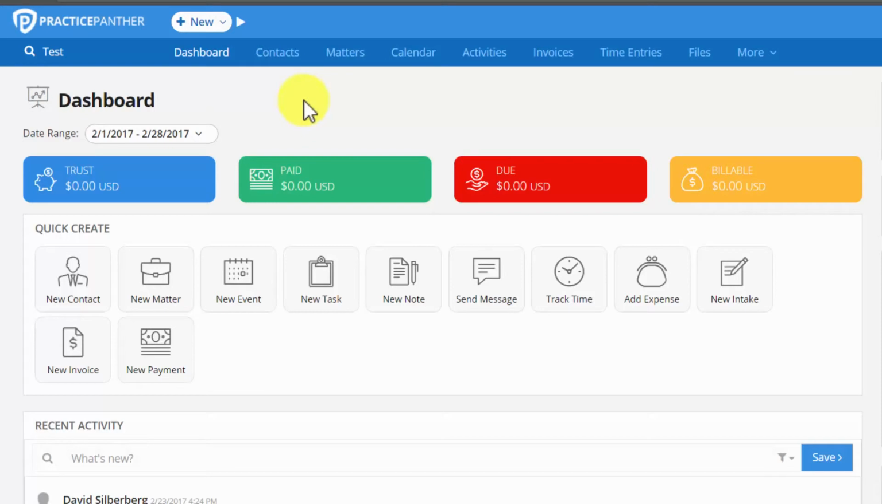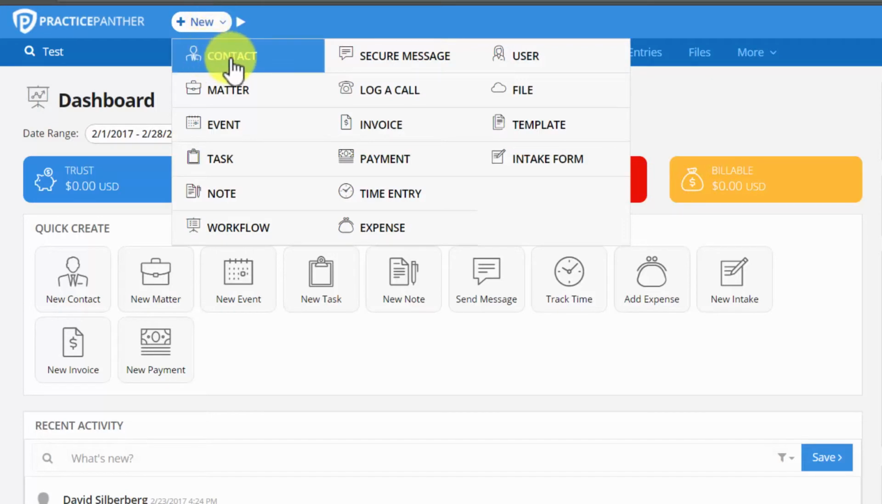Now that we're comfortable with the dashboard and the settings, let's go ahead and get started with the actual work. We're going to go right up here to the new button and create our first new contact.